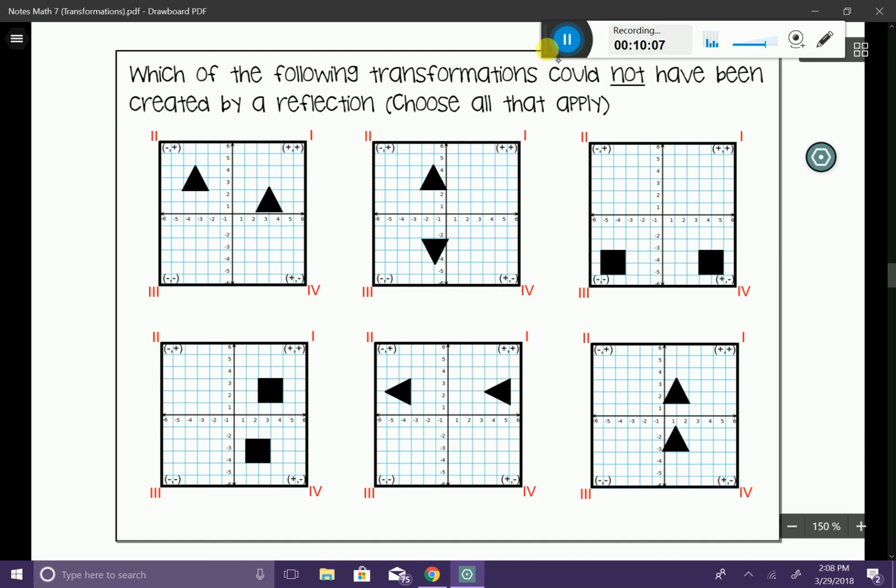Actually, it is going to be one of our answer choices, but just like we did before, let's go ahead and determine which ones are created by a reflection. That'll help us determine which ones are not. So if we look at the second one here, we can see that this one is definitely going to be flipped across my x-axis here. So this one is going to be a reflection.